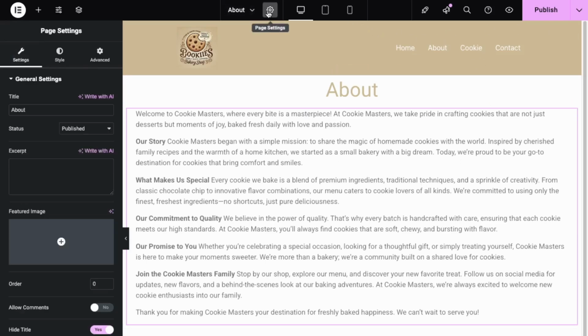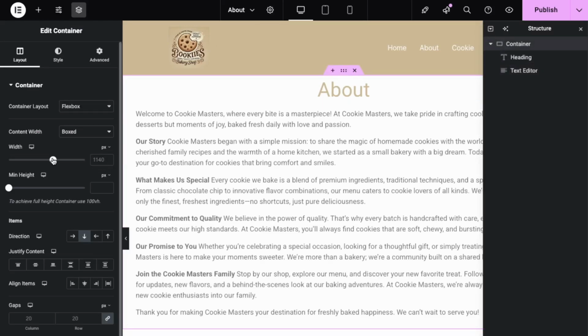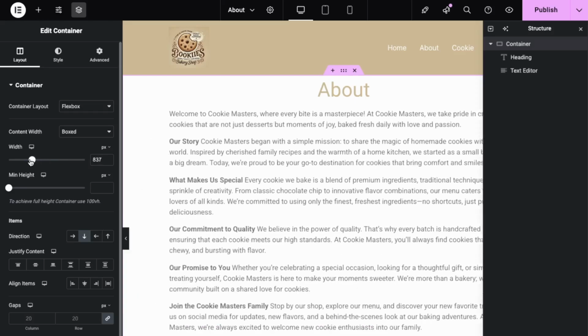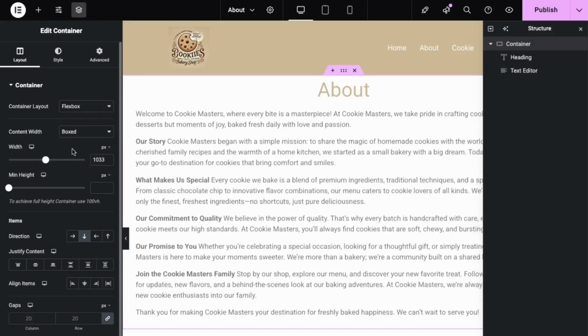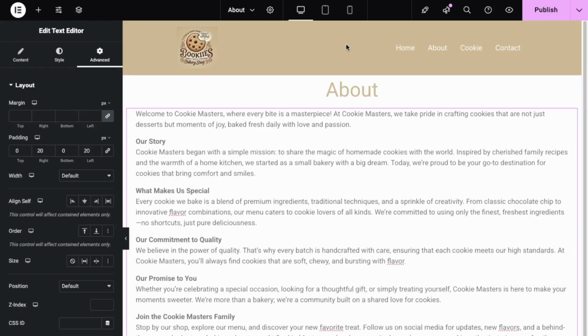Okay, and then if we bring out our navigator over here, we can also just within the container update the container width. You can make it smaller like this, so you can use either or. Okay, so I'll just put it back at default. Okay, so this padding looks good.